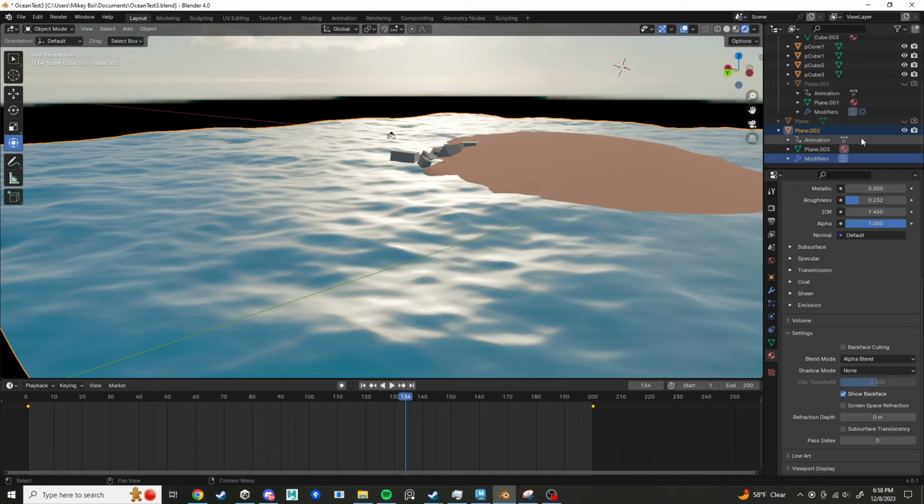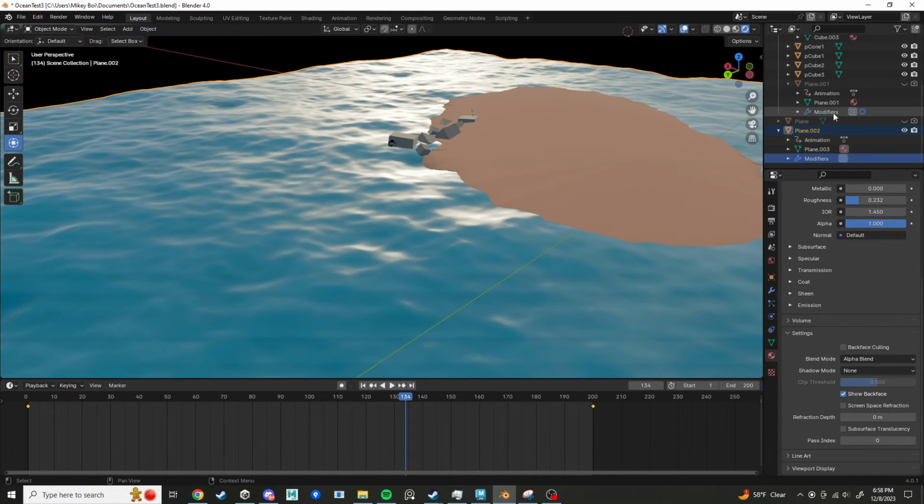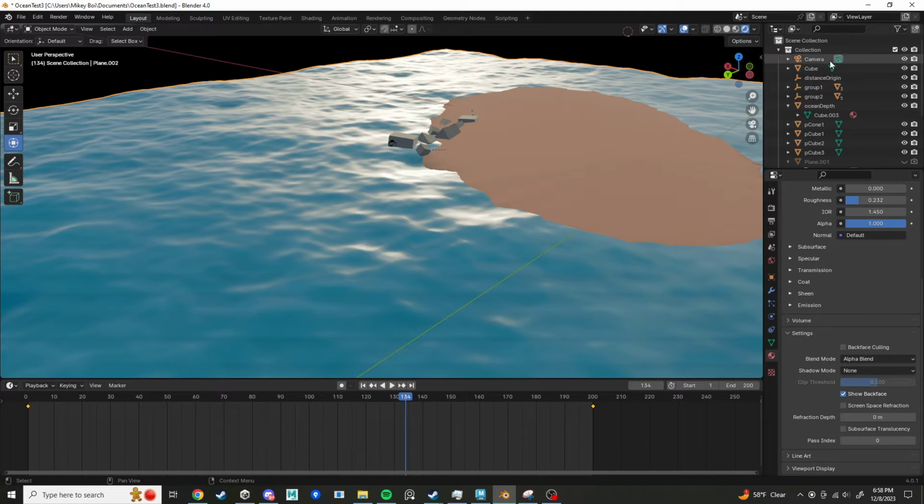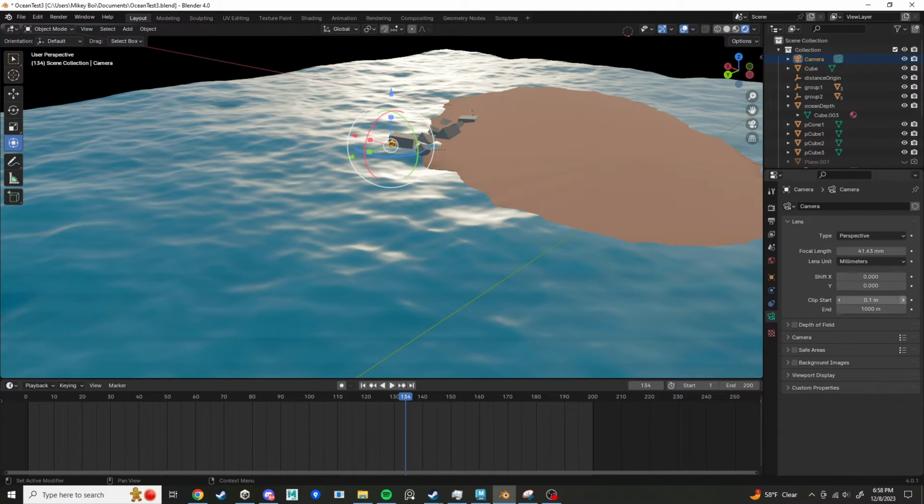So some other setup before we dive into the actual material of the ocean itself is on your rendering camera, set a good end clip, like one that's far away into the distance. Otherwise, it'll chop off some of your waves by default, you know.